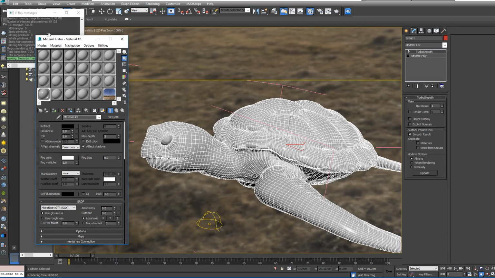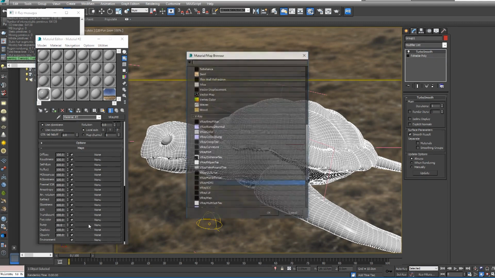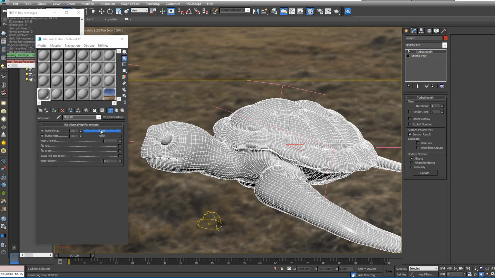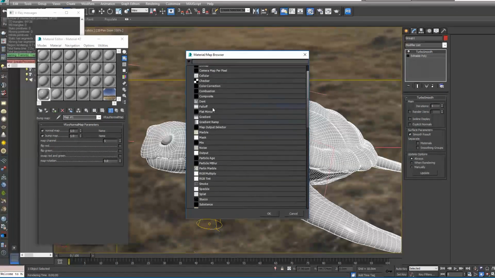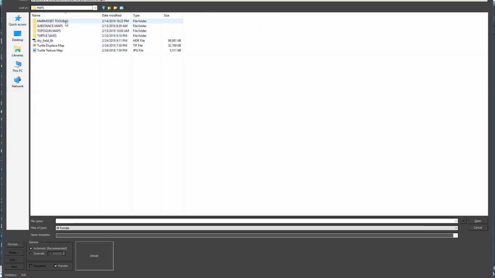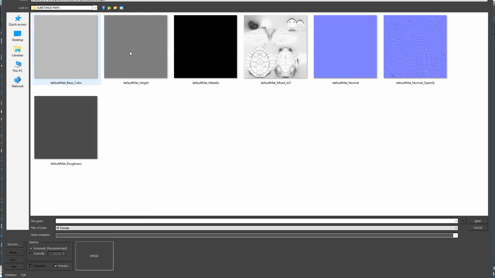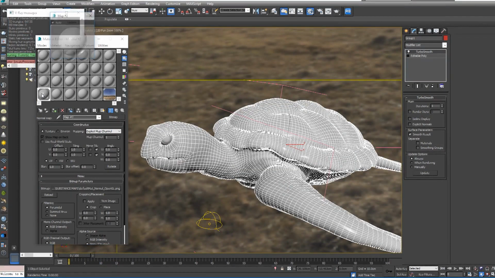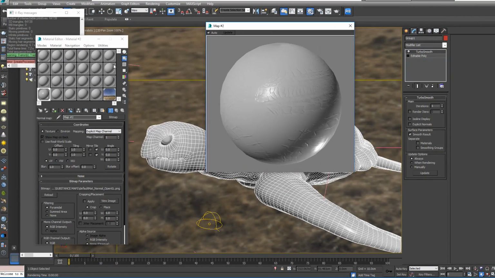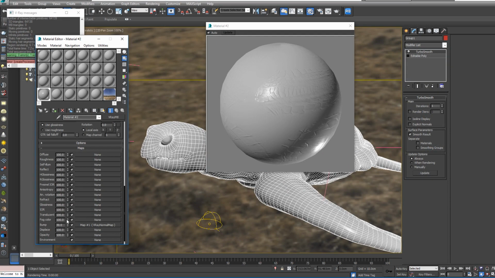Let's select it and let's go to map, bump, and choose the normal map. And now let's add our normal map from, let's go to Substance map and choose default normal map. Perfect. So we have something. Let's go and we can increase it. 75.